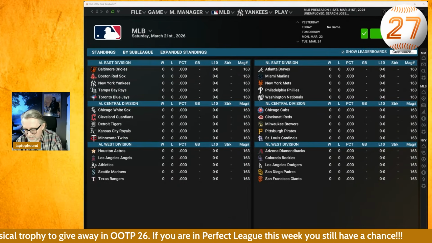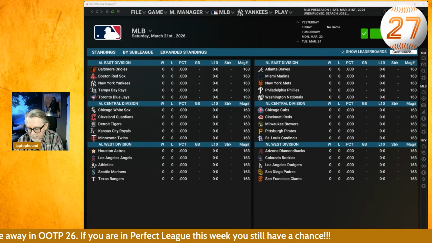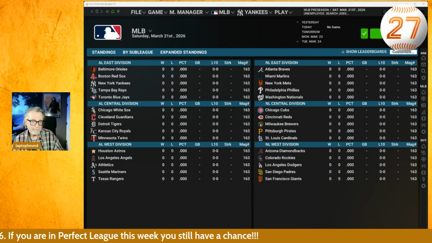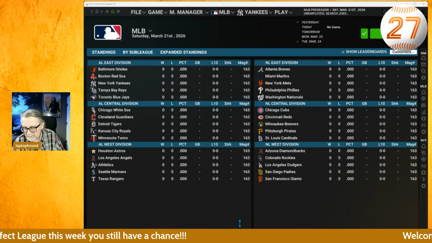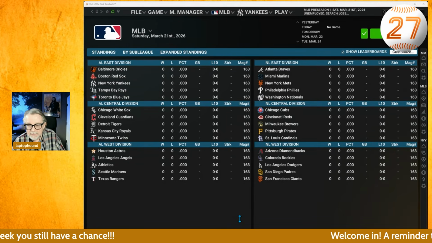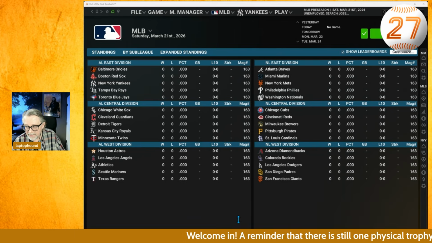How many home runs do you think Babe's going to get? I'm going to predict 44. What do you guys think? Just for fun. Let's see. As a New York Yankee, how many is Babe going to hit?